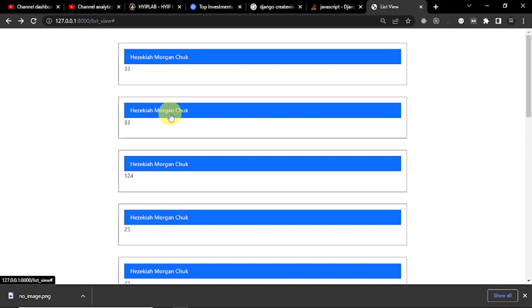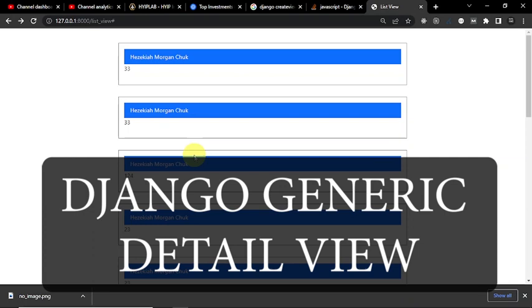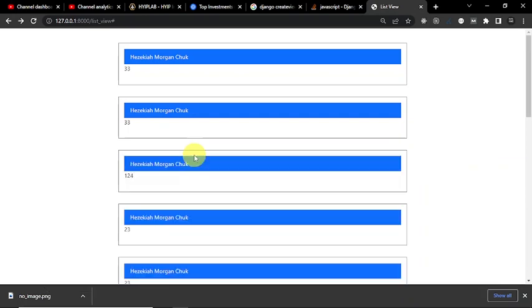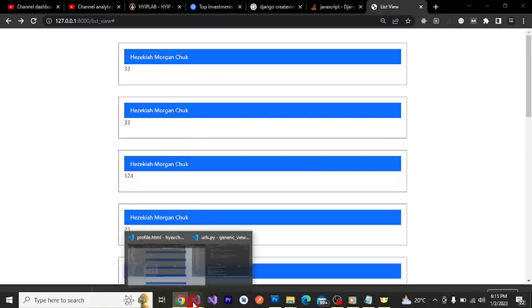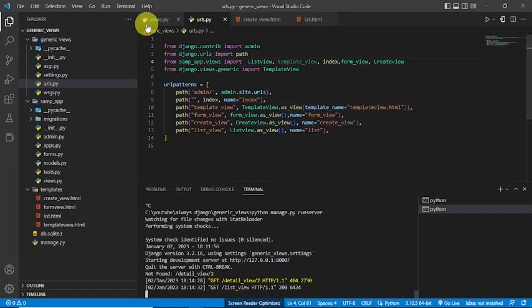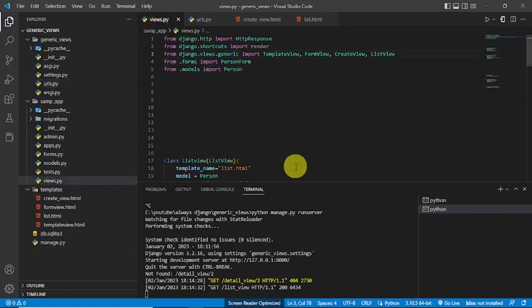So what we want to achieve is, when we click on this, we go to the details of any instance we click on. That's what the Django generic detail view is for. It returns details of a model instance. That's what it does. So let's go over to the code in our views.py file.